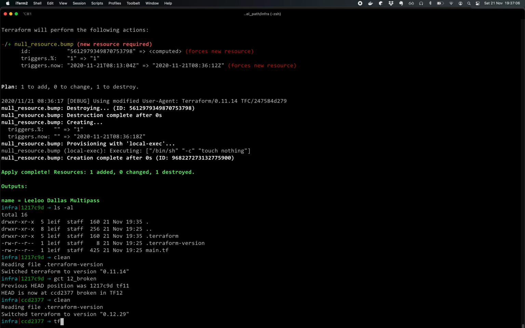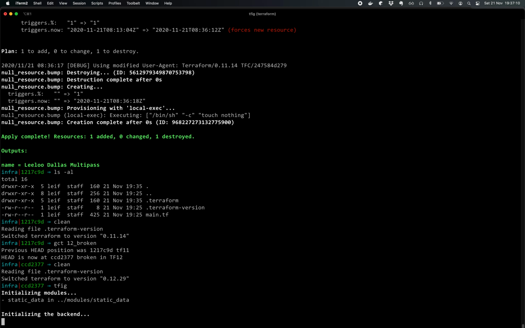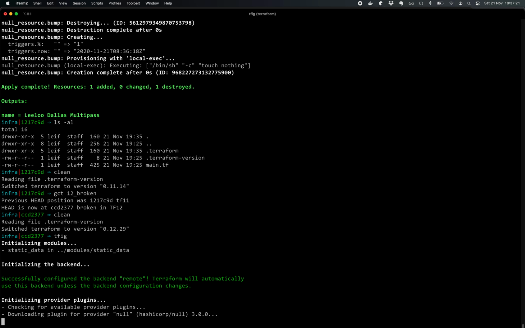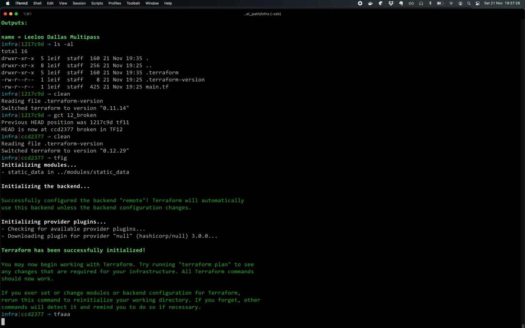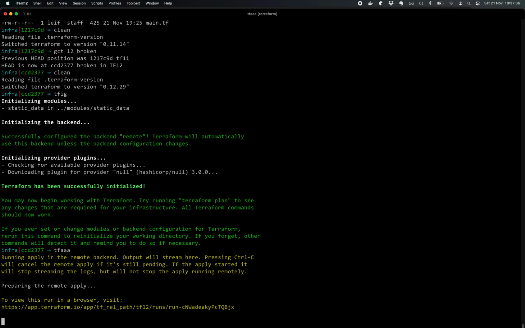So we initialize and get our sources. When this runs on the Terraform Cloud instance, it's going to run. You'll see that it's running on 12.29 over there as well. And let's force the apply. And we'll get our broken output in about 10 seconds.